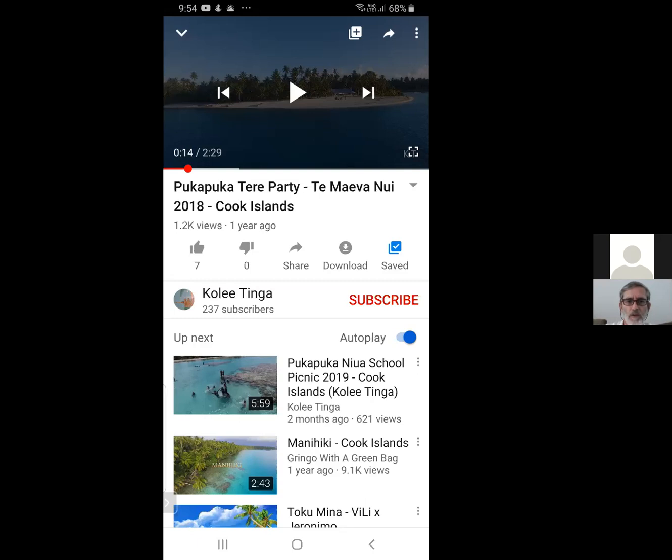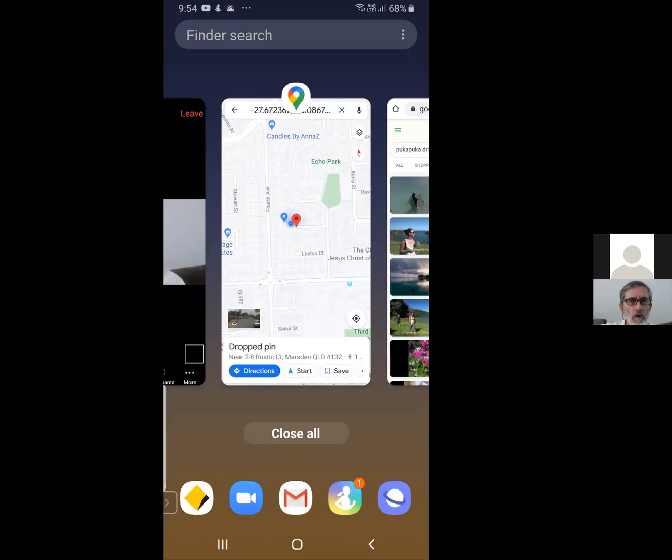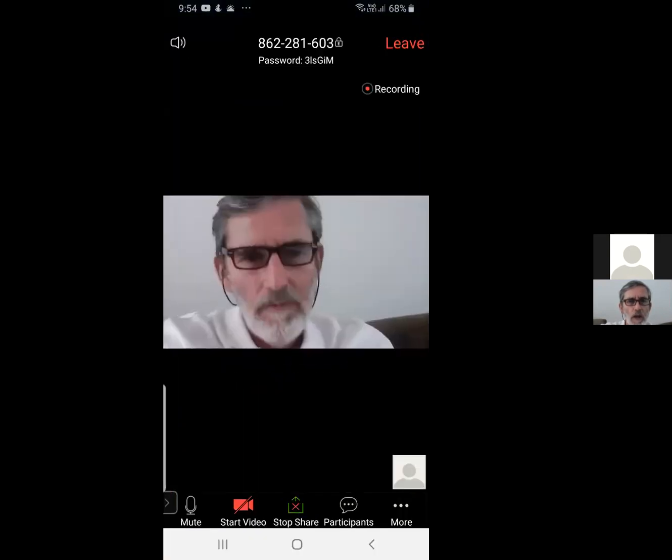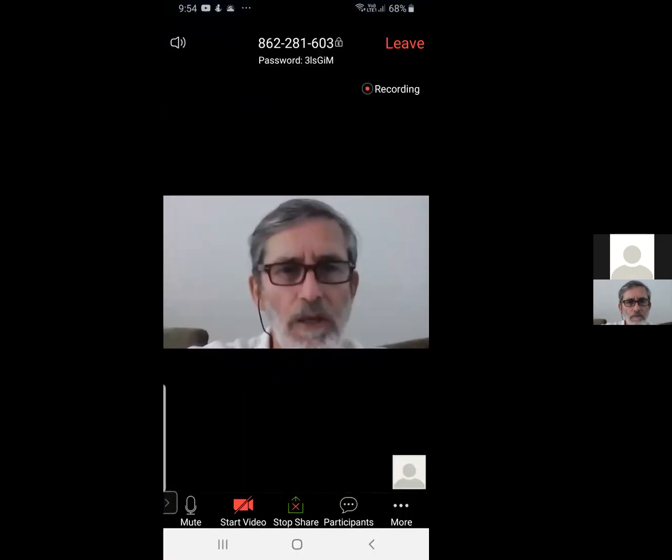Chromecast. Okay. All right. So if you want to touch the 3 bars at the bottom of the screen, and we'll return back to me. Slide across until you can find Zoom, and then you can stop sharing. Okay. Stop sharing.